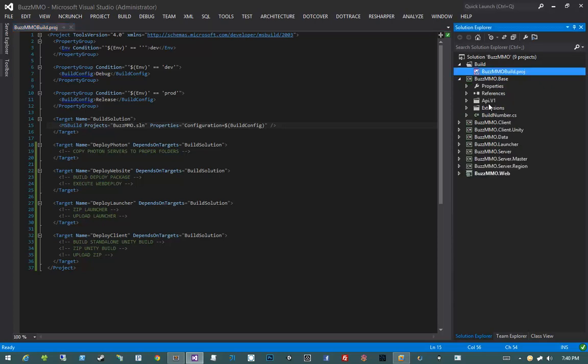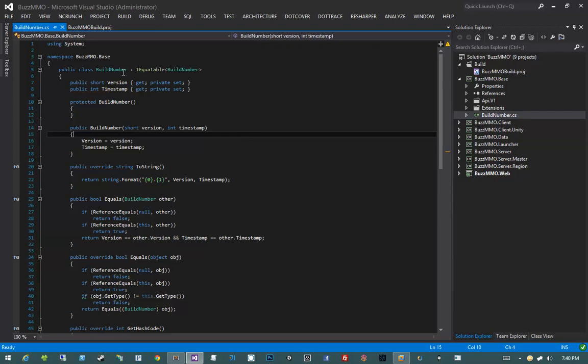Now, if you recall, our build number is this little class right here that specifies a version and a timestamp. But I want this build number to not only be sent to our API, but I want it to actually be encoded into the project itself. So I want this build number to be placed inside the binaries that are going to result from building either the client or the launcher.